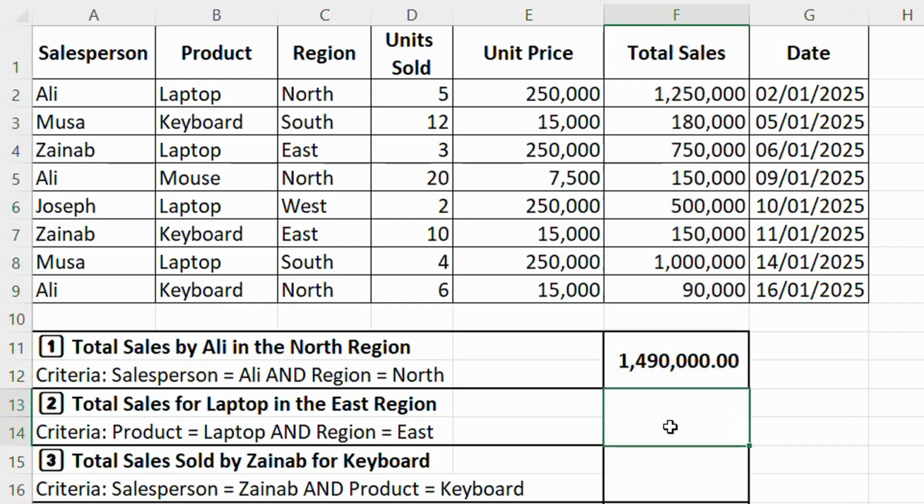Now let's look at the second example. Let's use the SUMIF function to get the total sales for laptops in the east region. So two conditions: the product should be laptop and the region should be east. I'll press the equal sign and type SUMIF. It comes up, I'll press my arrow key down and press tab to select it.